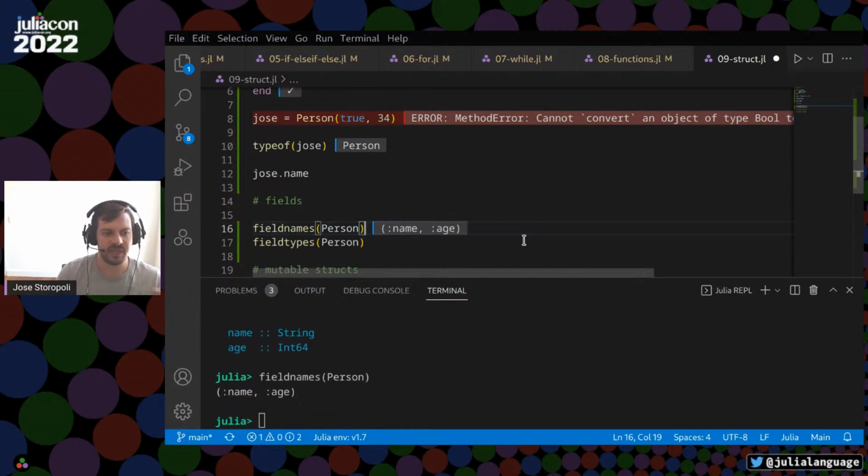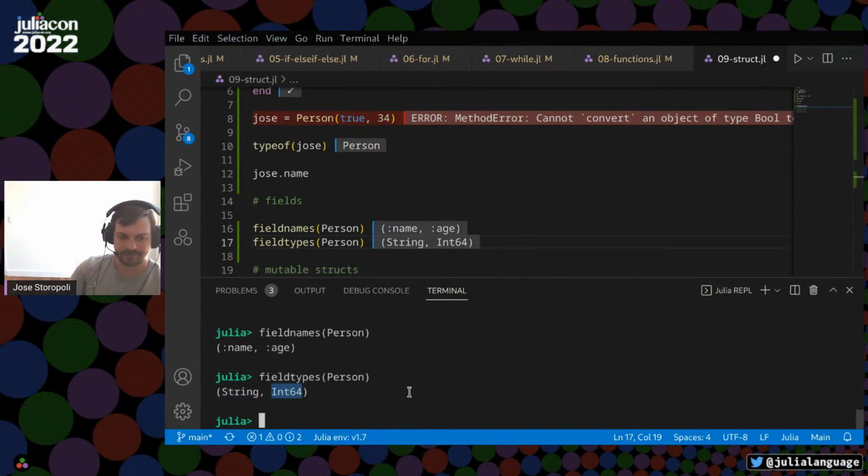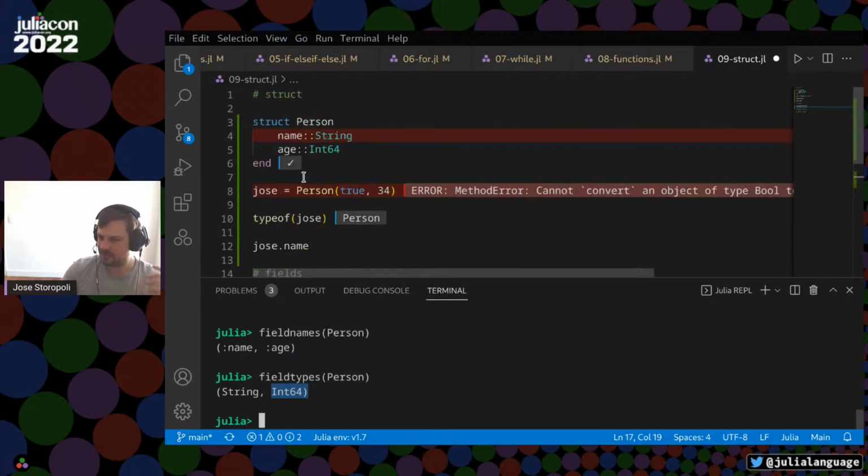And we can also see the field names. As you see, it's name and age. And now the field types: it's String and Int64. So let me see if I have questions. No questions. So that's how we define structs.